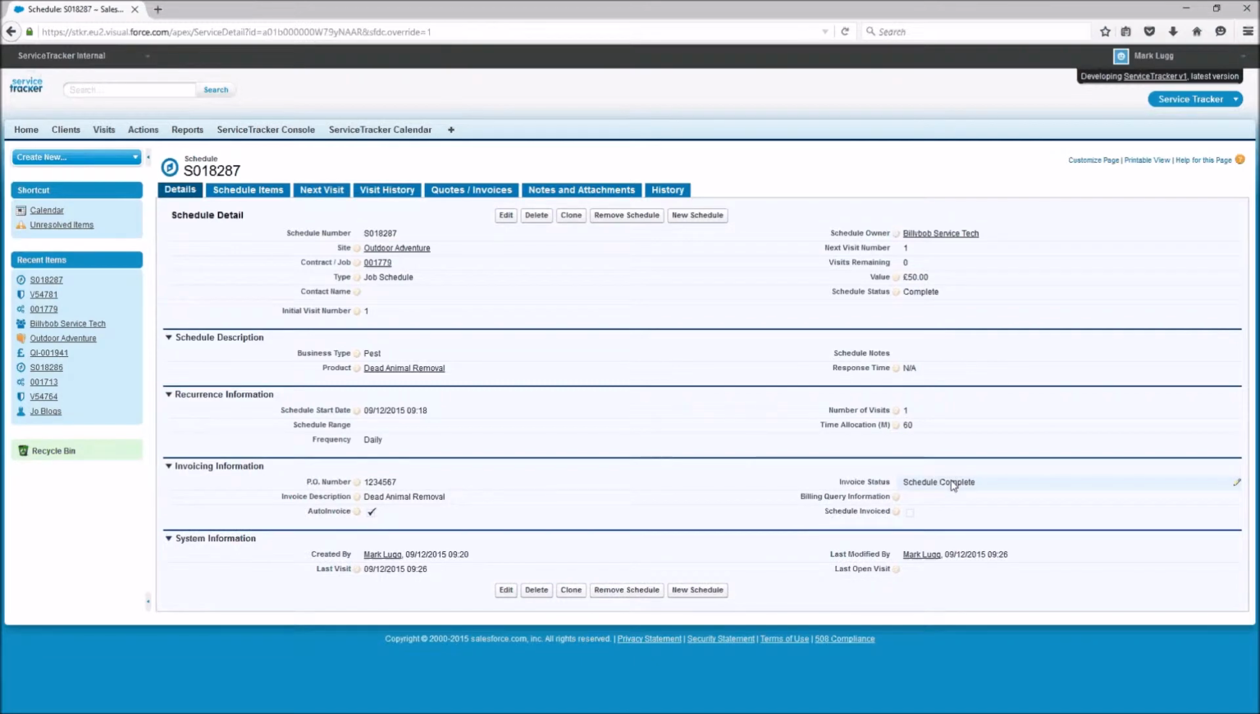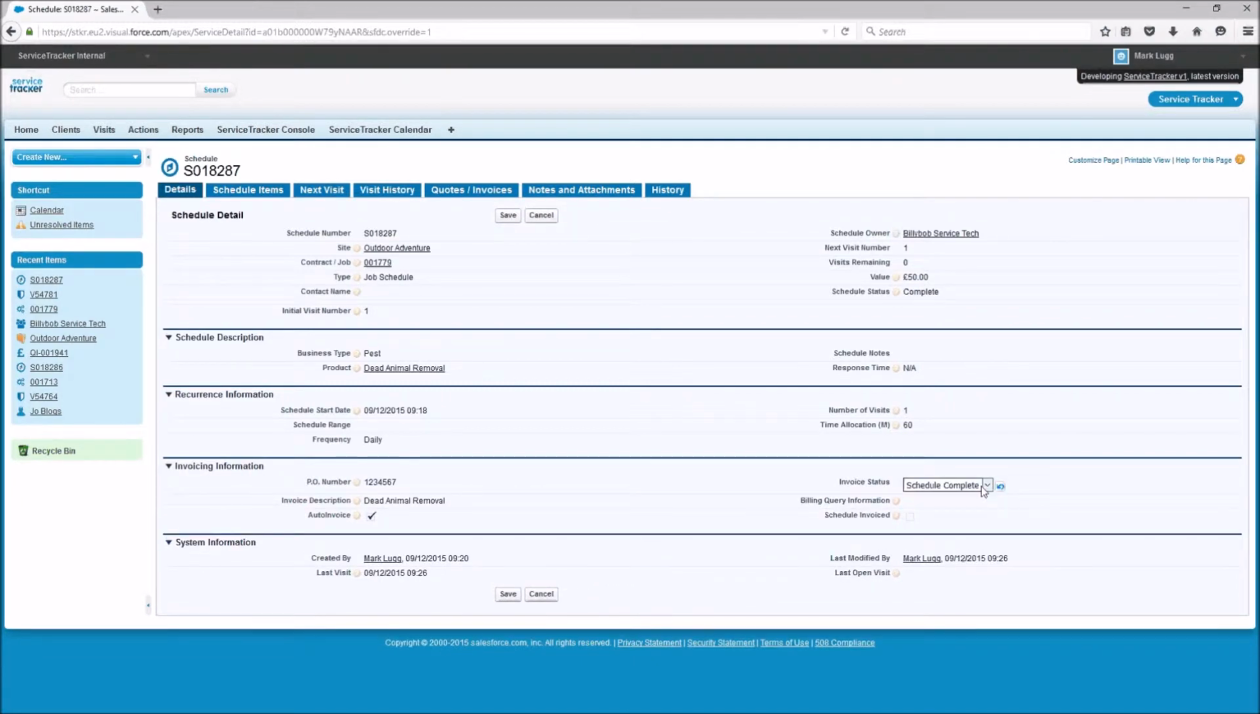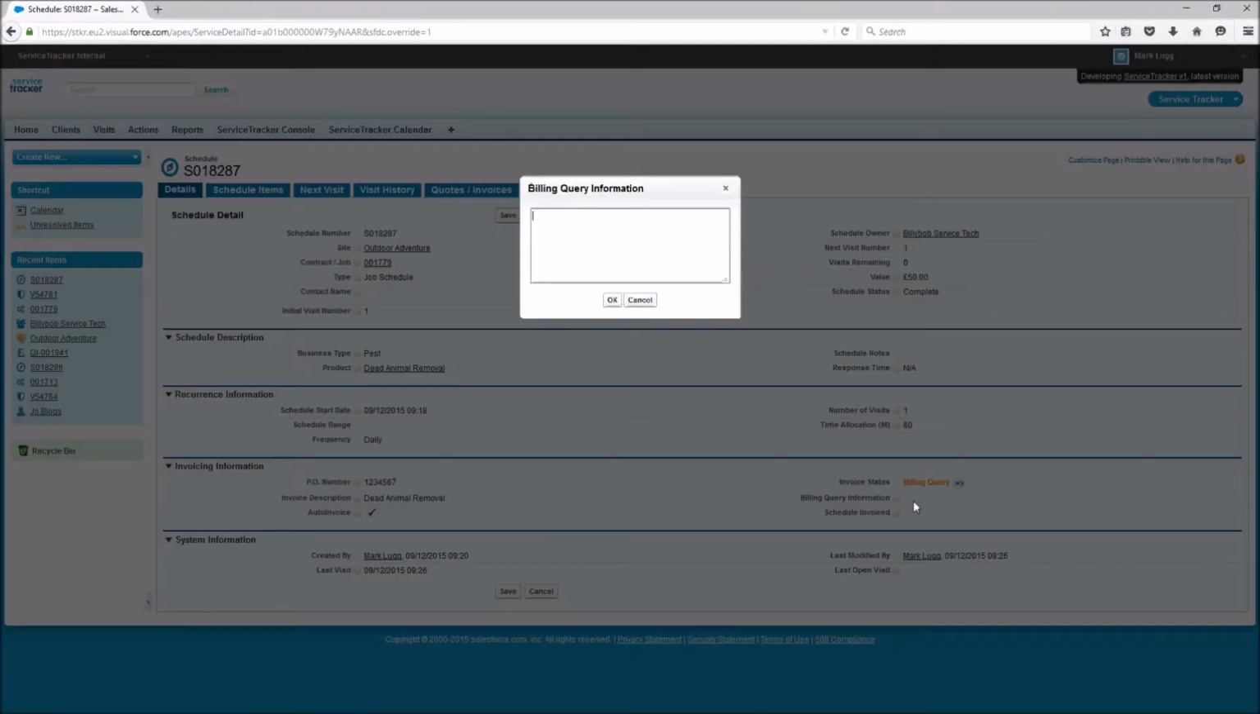There's a few statuses that you can put on there. So if we double click, you've got schedule complete, i.e. it's now complete, so we can move forward with it. If there's a billing query, so what we would say on that is before you're ready to create the invoice, there may be some queries that you're checking, so you'd select that one, but you'd also need to put in the billing query information.